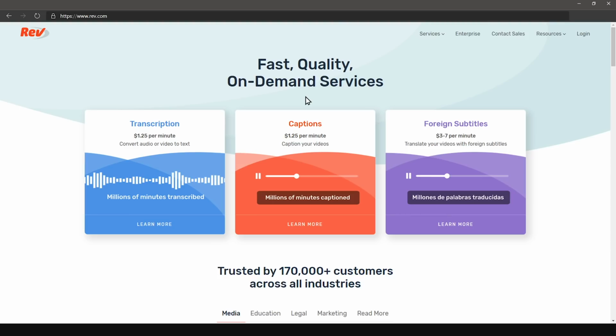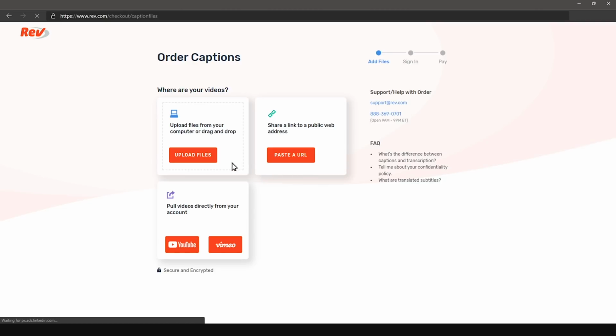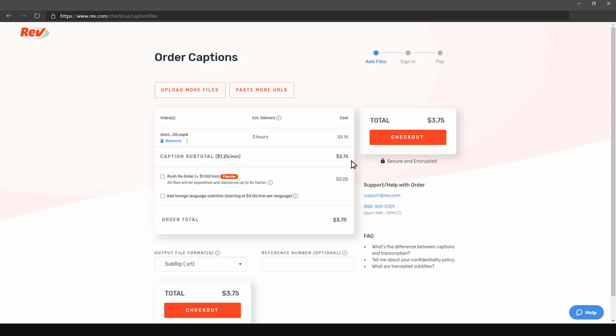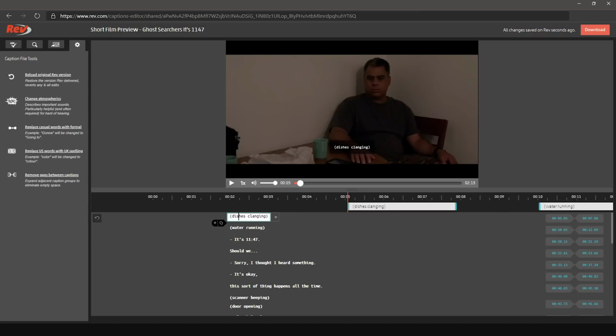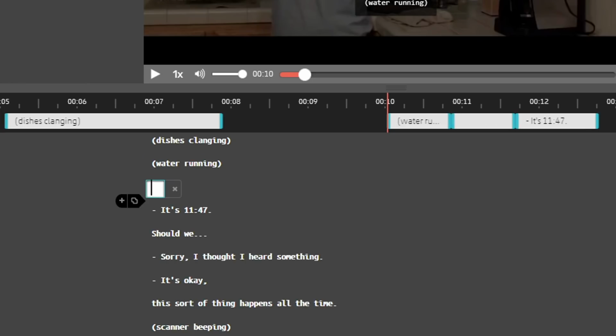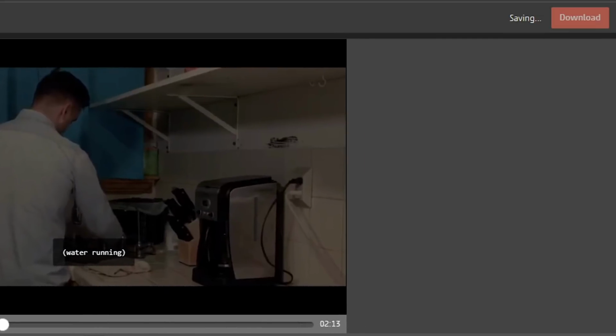To get captions for your project, go to rev.com and select the captioning service. You can either upload your video, share a Dropbox link, or a YouTube link, and select your order type and press submit. Once the video is captioned, a link to the Rev Caption Editor is sent to you. Here you can edit, add, merge, delete, and move your captions. Any changes you make in the Rev Caption Editor will be automatically saved.